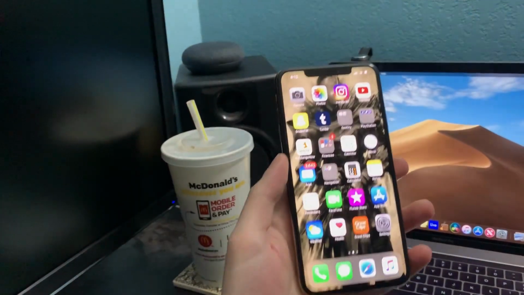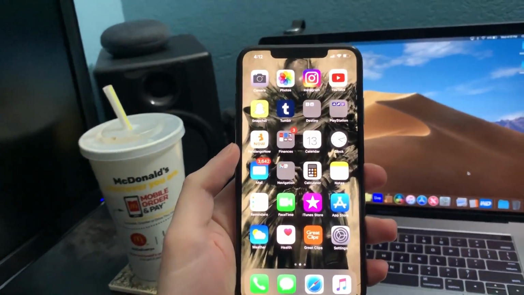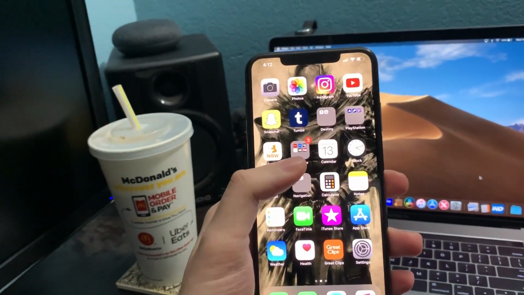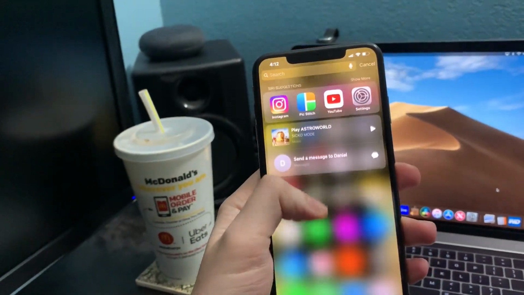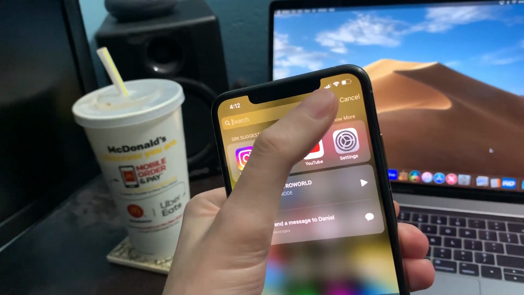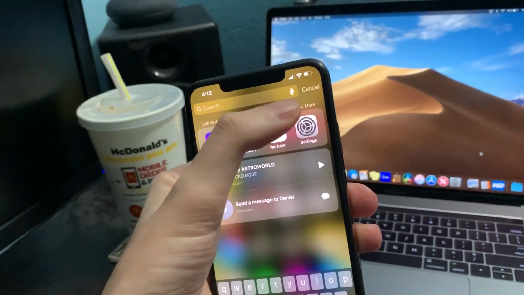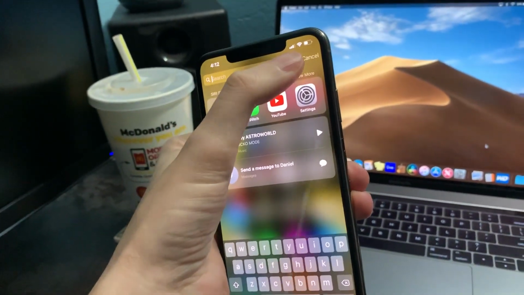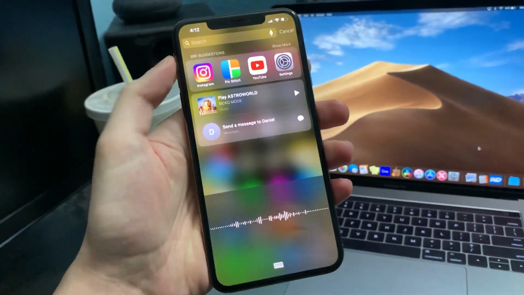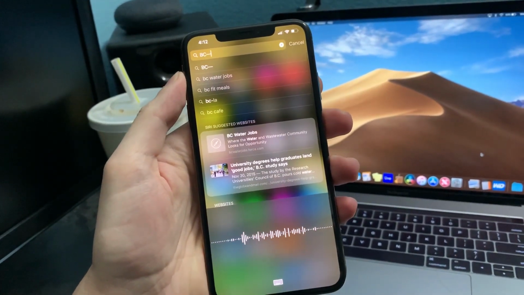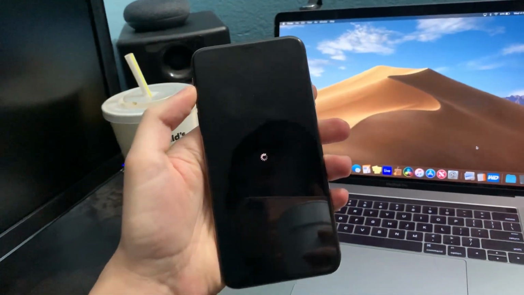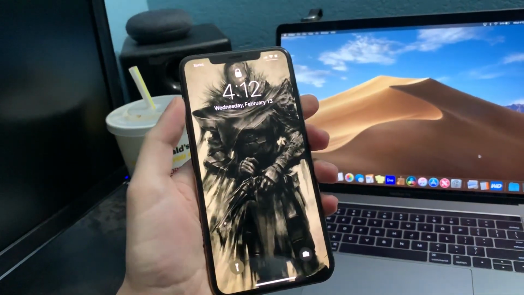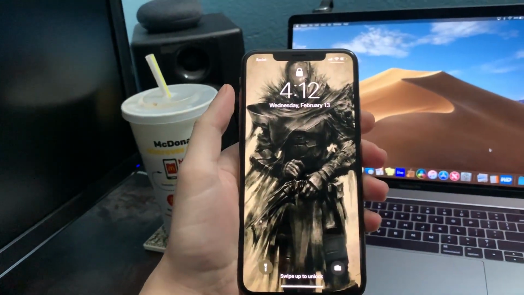So one more time, this works on any application, but it'll be best to just do it in the SpringBoard. If you swipe down, go to the search, and then tap the little dictation microphone button, and say hyphen, hyphen, hyphen, hyphen, hyphen. And there you go, it crashes the phone. This works on any phone running any build of iOS 12.